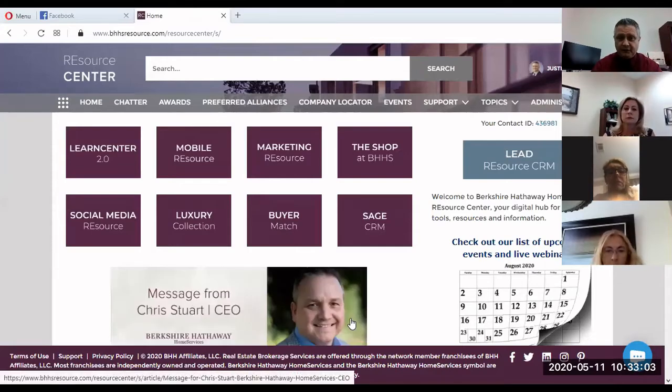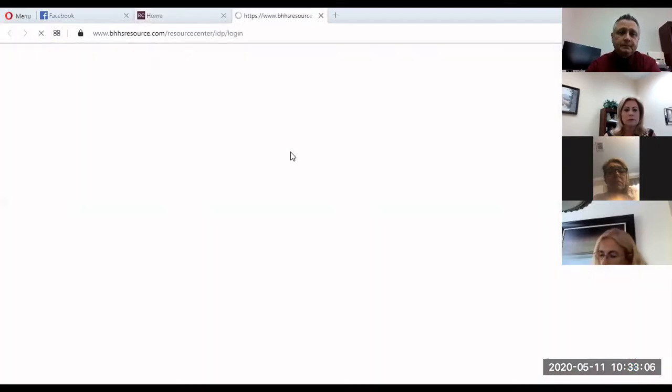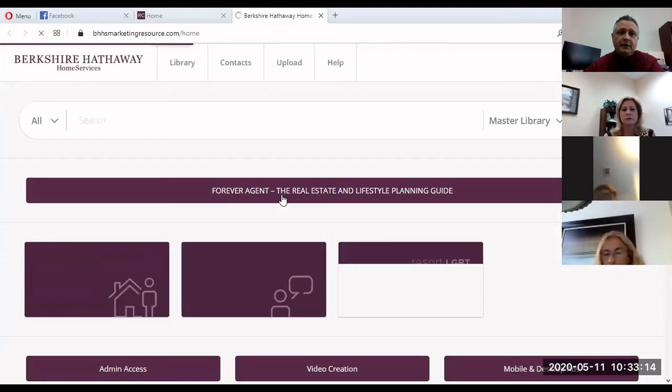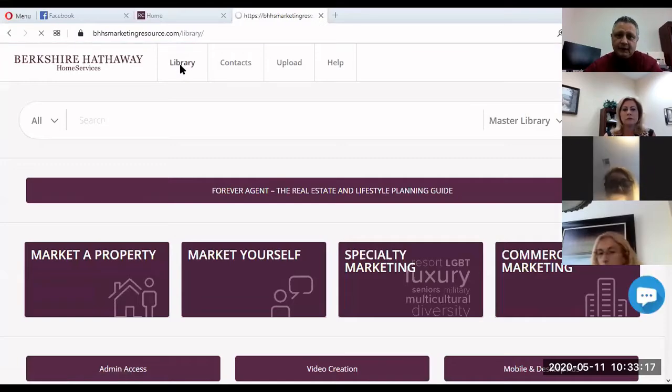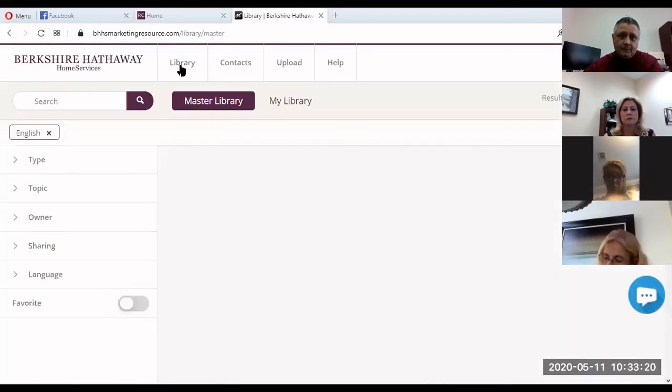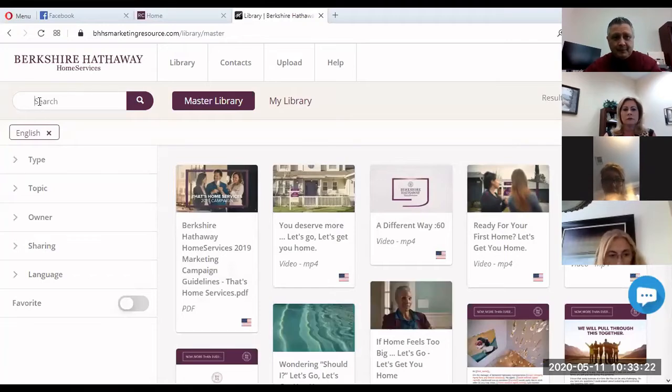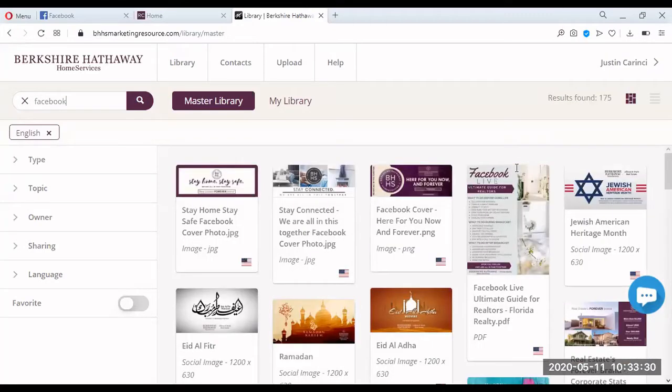Once you are in the Resource Center, you're going to go to 2 different places. First, you're going to go to Marketing Resource. Once you get in there, you are going to dive straight into the library and type up here on the search bar, just type Facebook. So on Facebook, you are going to find an assortment of, and remember the name of this, cover photos.